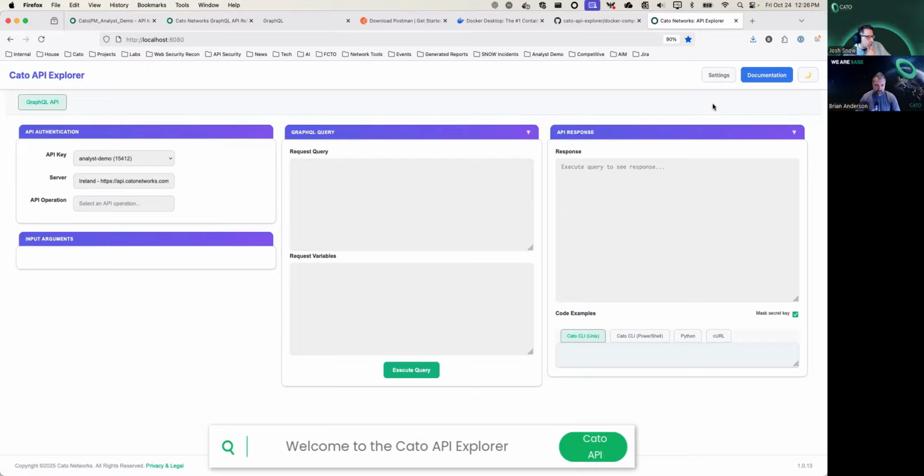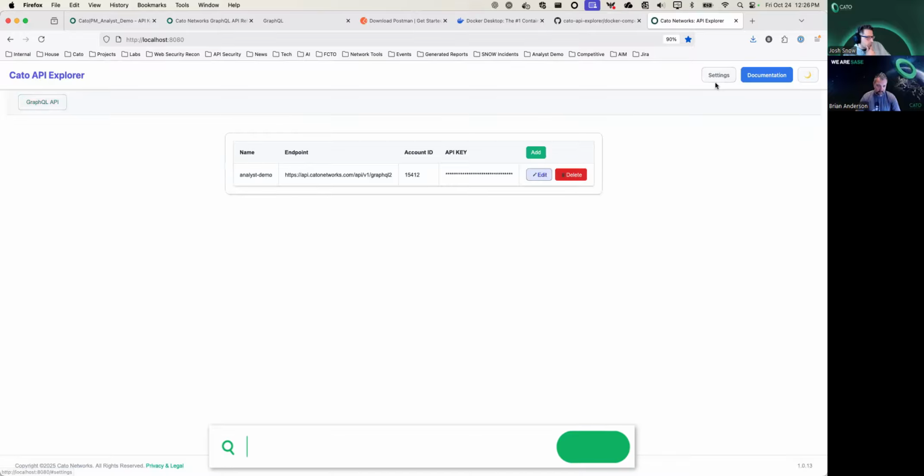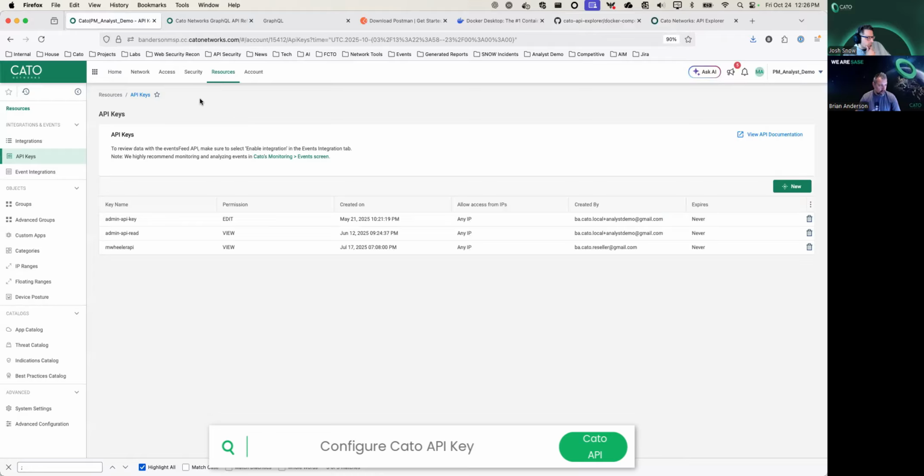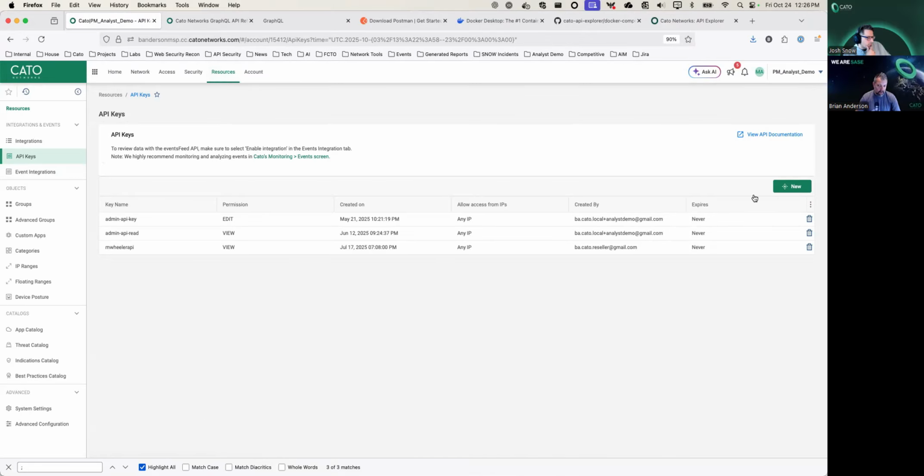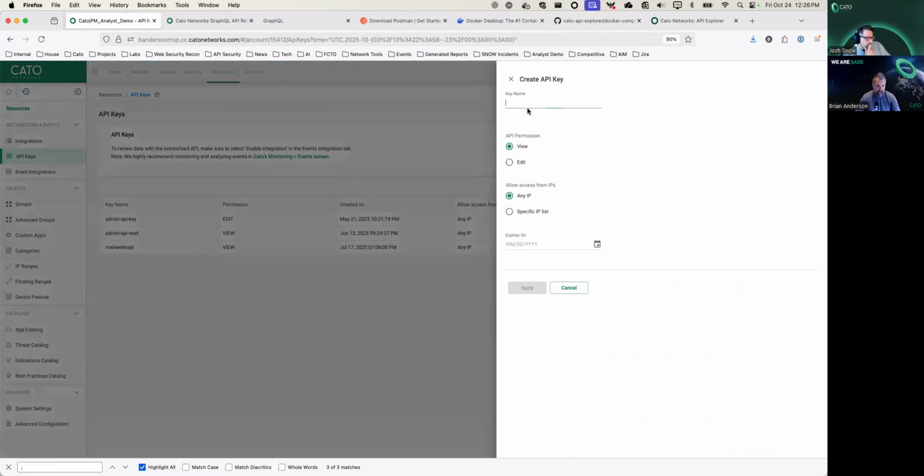The first thing that I want to do in the Explorer is configure an API key. What does that mean and how does that work? If I transition back over to the Cato management application, under the resources tab, under API keys, I can create a brand new key and give it whatever name I want. I can define whether I want this to be a view or an edit key. If I want to restrict access for my API key to only come from certain IPs, I can do that, which is a good security practice. And then we can choose how long you want this key to be good for, so it's not a forever key that lives in the system.